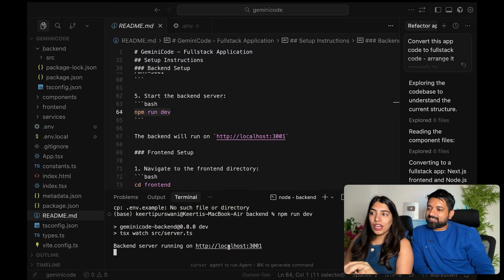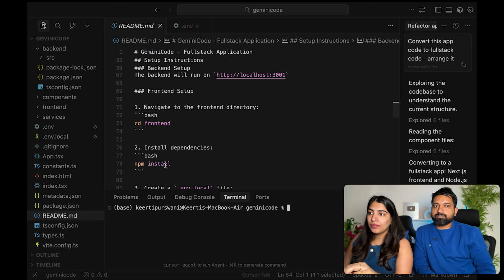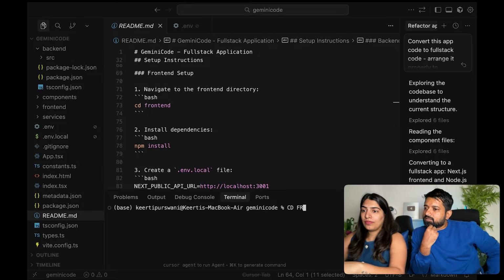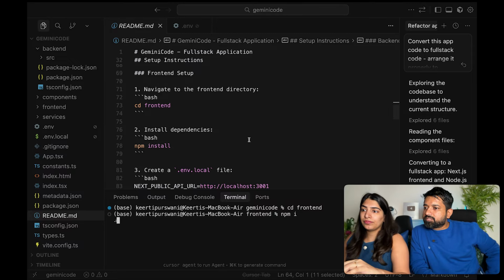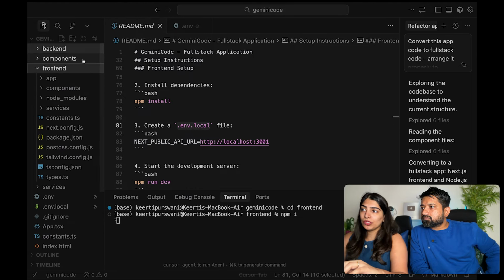So the server is now running over here, but let's set up the front end as well. Yes. So I'm going to go to a new terminal. cd frontend, npm install. Yes. I again need .env, but this time .env.local. That is supposed to be in the front end.